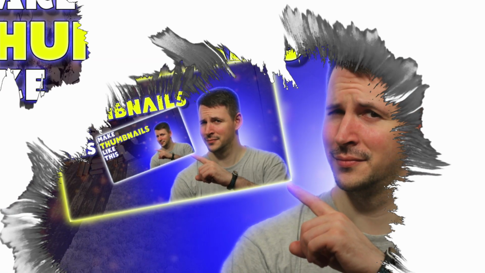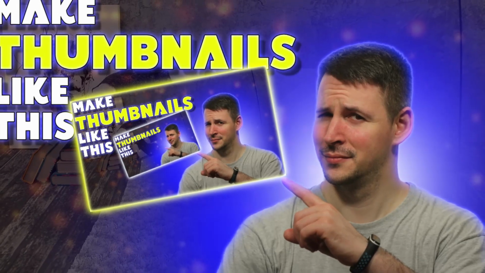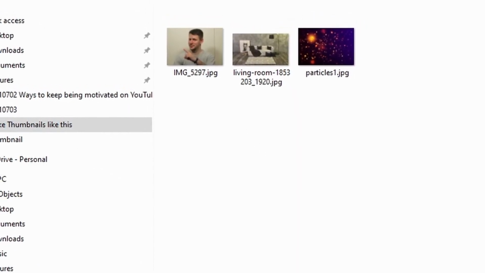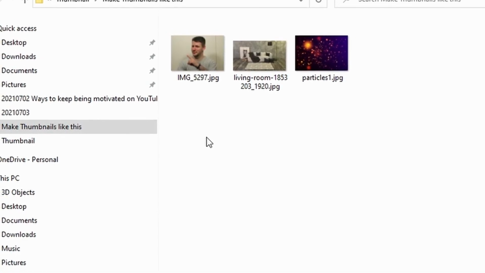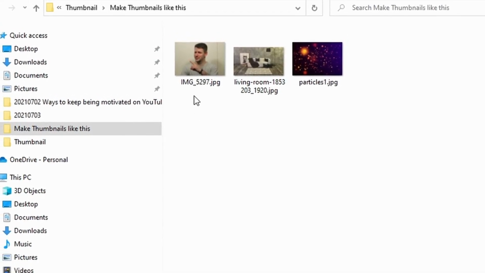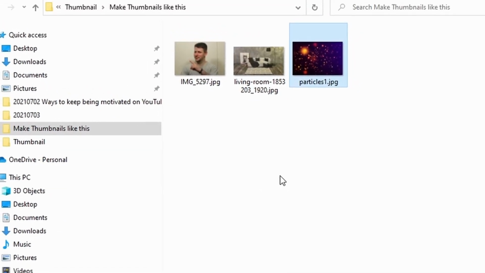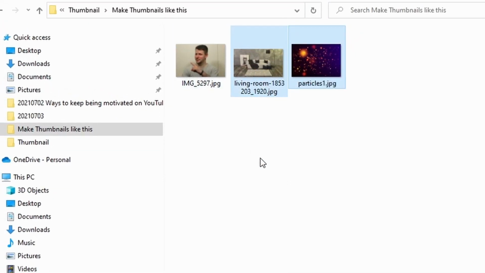Today you will learn how to do a thumbnail that looks like this. The first thing I recommend is to have a folder ready with the pictures that we will need. Now we will need an image of the subject, an image for the background, and an image with some particles. You can find images like these on the internet for free. You can use Pixabay or have a quick search on Google or YouTube to find similar images.